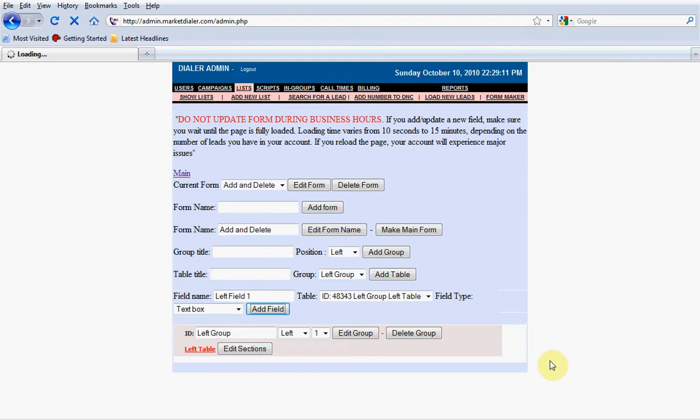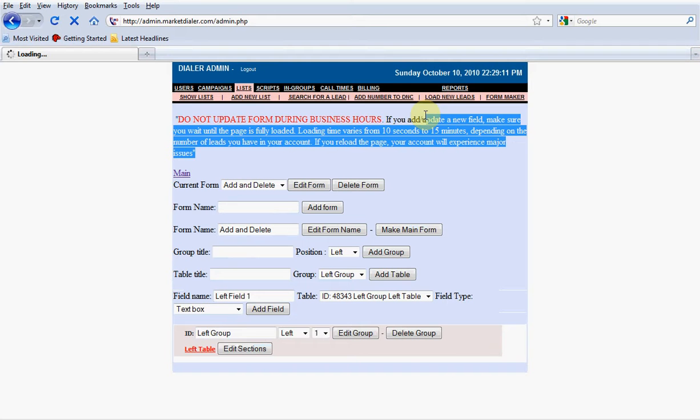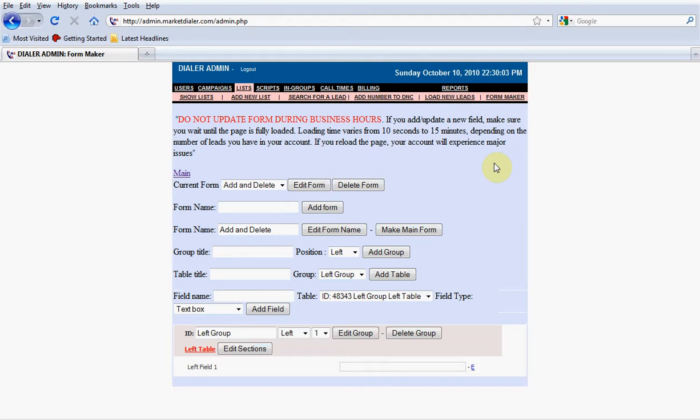Okay, and as you see, it's now adding this, and as this says here at the top, this could take time to do this, because what we're doing is modifying your entire account. And in certain situations, you will log in or attempt to log into FormMaker here, and there'll be a different notice that says you have agents logged in and you cannot modify the form until you've had all agents log out. Why? Because you're modifying the form that they see. What they have in front of them, they can change it. So you see, now it's added that field that we did here.